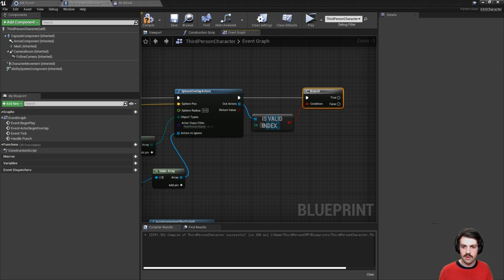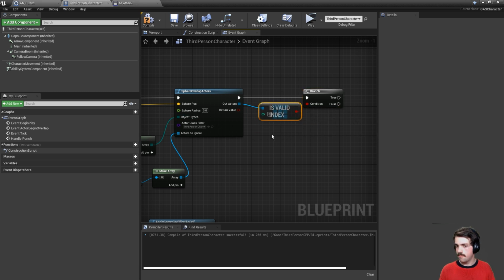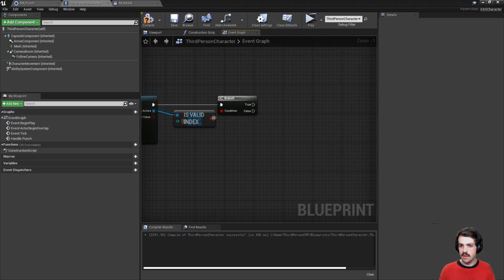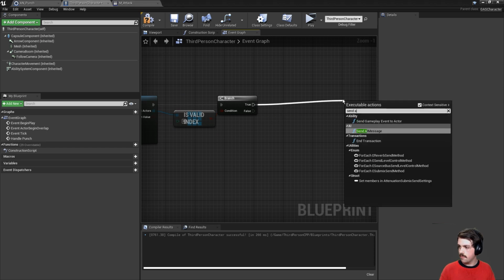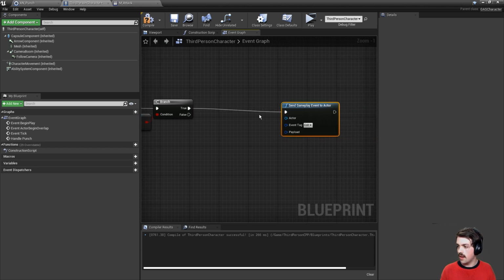So if we hit someone, then what we want to do is we're going to use something called a gameplay event. The gameplay event being we hit something, right? That's the event. Because gameplay abilities use a system called gameplay events as well. They're pretty simple, and I'll show you how they work. So let's send a gameplay event to ourselves, and let's say that we hit something, right?